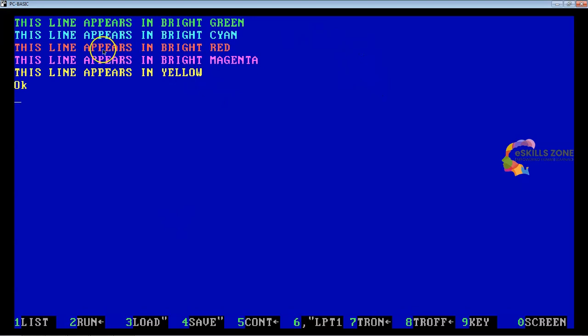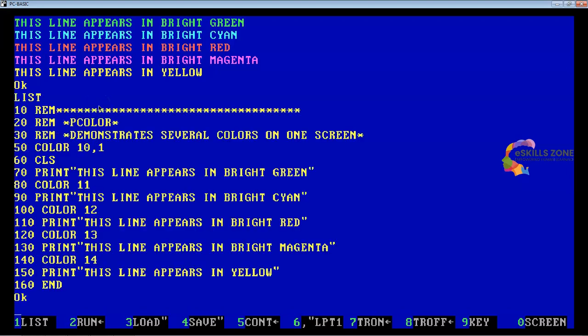Now I'm gonna change this color, the red color. I'm gonna give a blue color, the same color as that background. So you see that blue color will merge into blue. You will not be able to see this line, the red one. So I'm gonna list this, and if I see the red color, so color 12 was used for that.